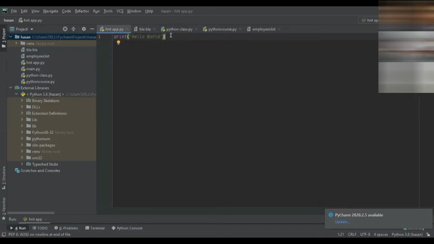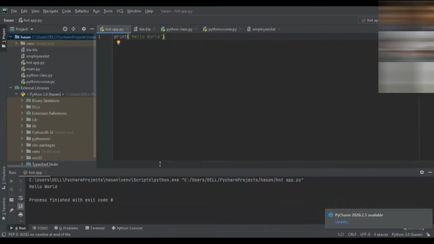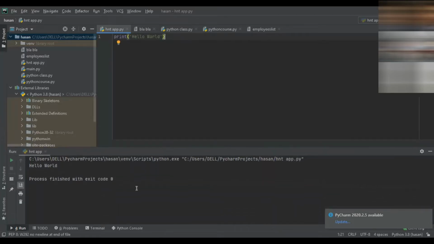So how do I print this? How do I run this code? In order to run this code, I click on this play button. It says run here. So it runs here, and if you just move it up, on the lower end, you see this console. And look, Python has just printed hello world.